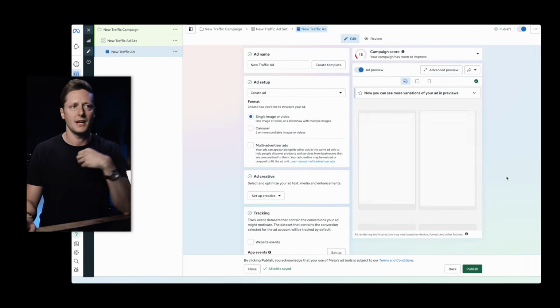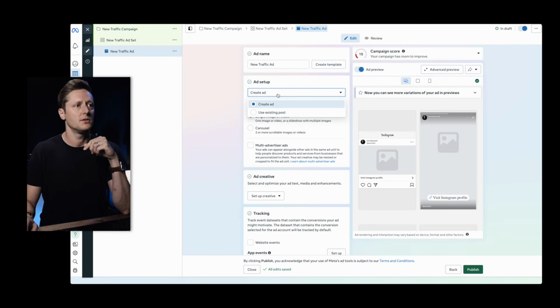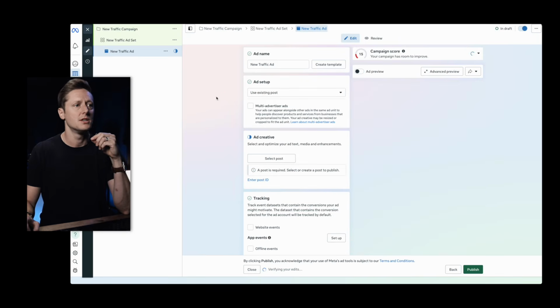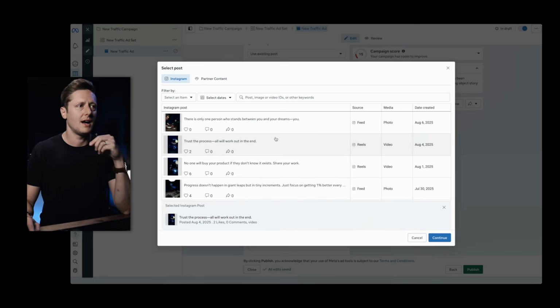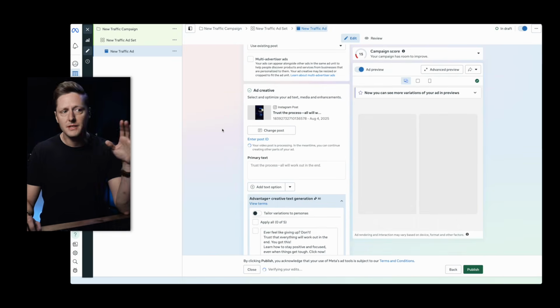Now here at the ad level, what I generally like to do is use existing content. So I'm going to give you a small example of that. I'm going to go under the ad setup, use existing post. And then I'm going to come down here and select a post. I have all of my Instagram posts here. I'm going to select just this one that I just recently posted. And then I'm going to leave the text as it is.